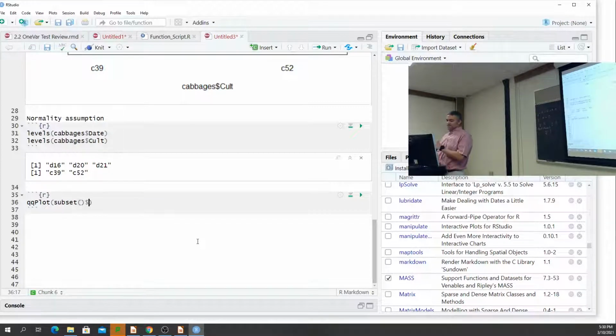Now remember, the subset function is going to return a data frame, but only those rows that we've selected. In that data frame, we'll have that vitamin C variable. That is our dependent variable, so that's what we're going to make our QQ plot. Now, what are the levels? Well, we're making a subset of the cabbages data set, and we want every combination of date and cultivar.